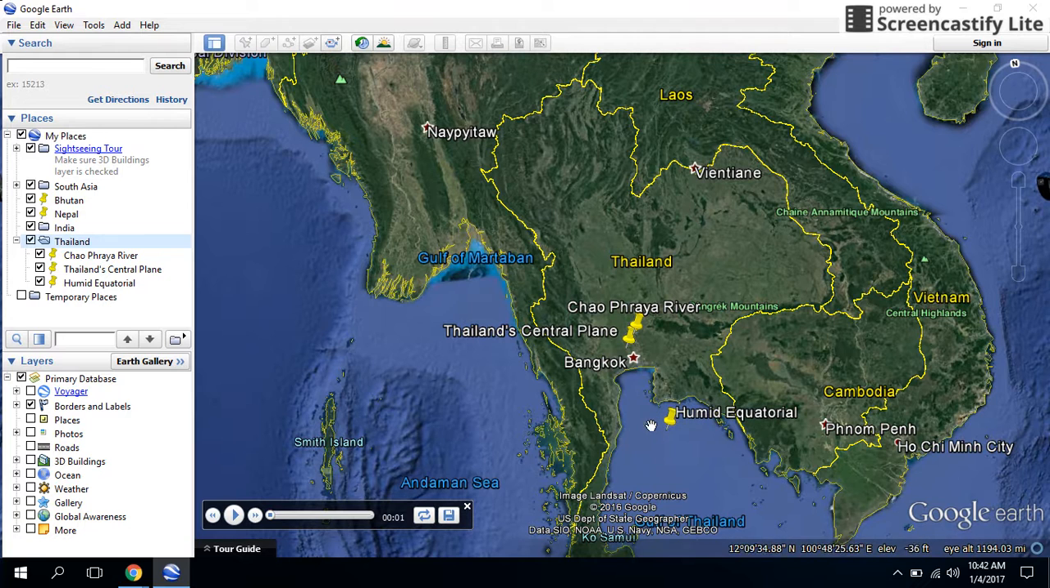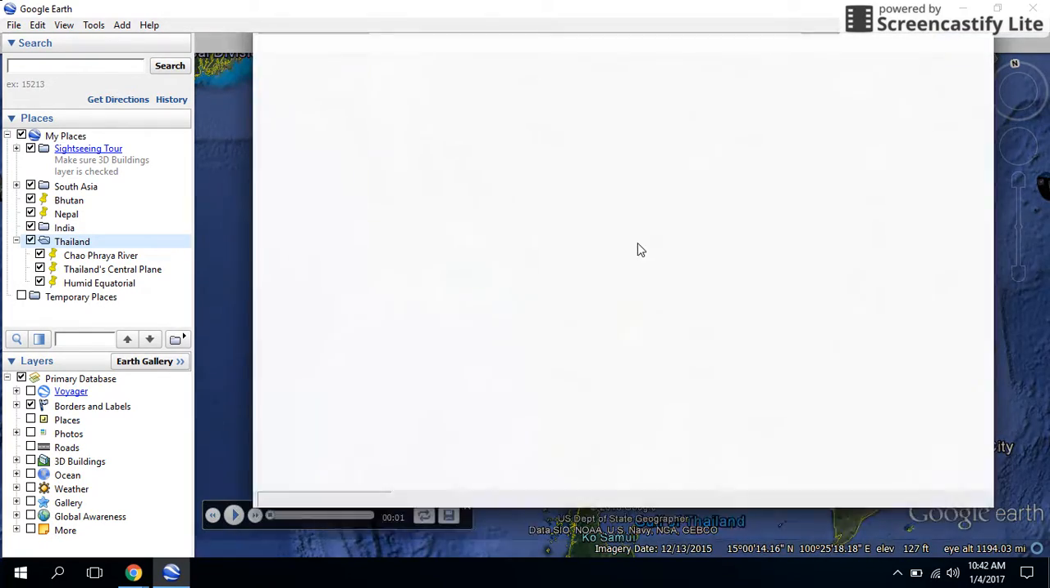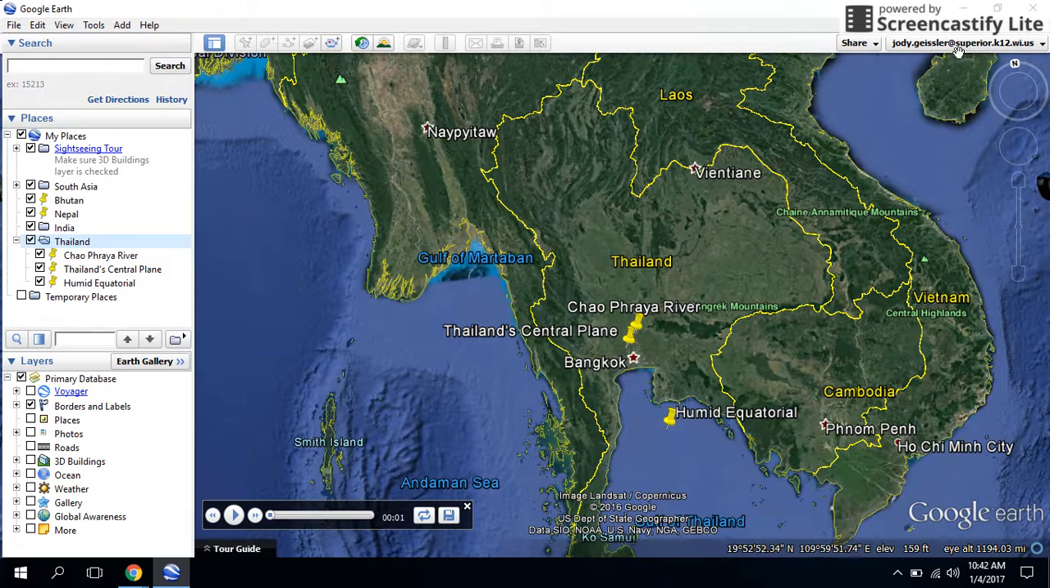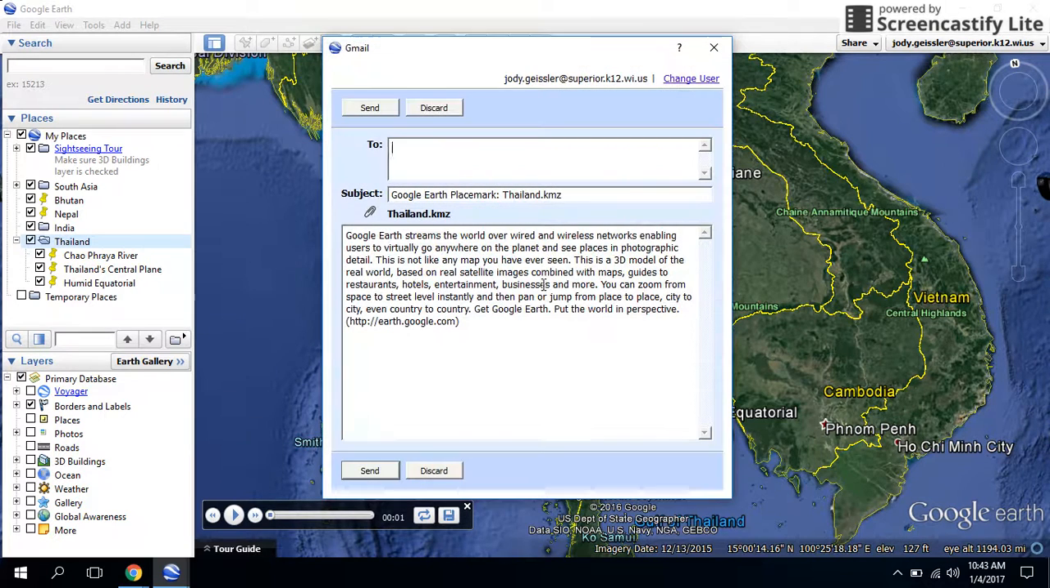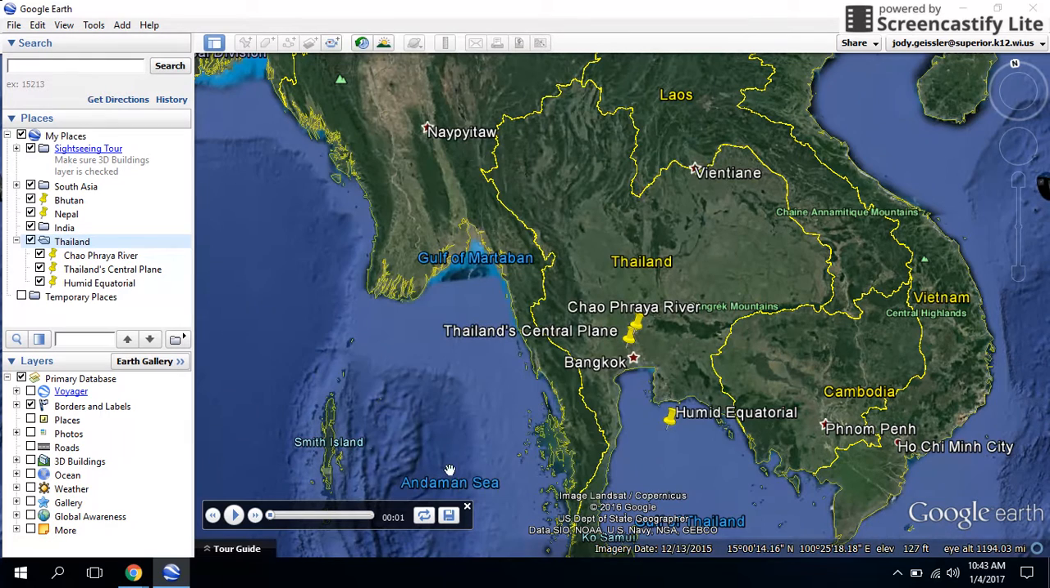Now you're probably going to want to save this, and you can probably share this as well. So if you click sign in, and it'll go up there. Now it's signed in for me, and I've signed in on here before, so it did it automatically. But you just sign in with your Gmail, your Superior mail. You click share, and you're going to email placemark. Click on that, and you click on Gmail, and you can send it to your partner, or you can send it to me. And when you send it, then I'll get your final project.